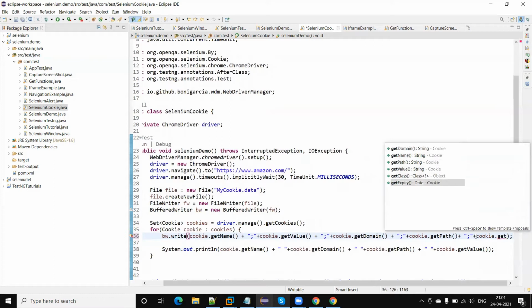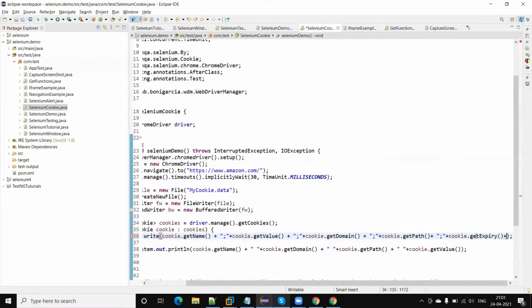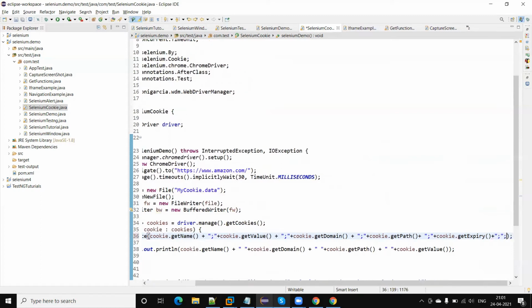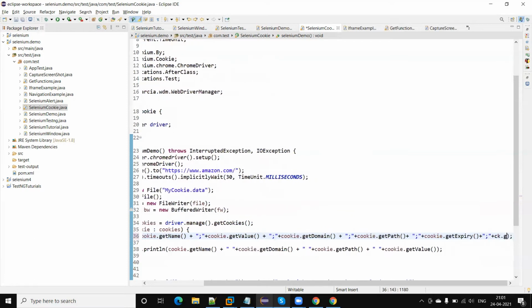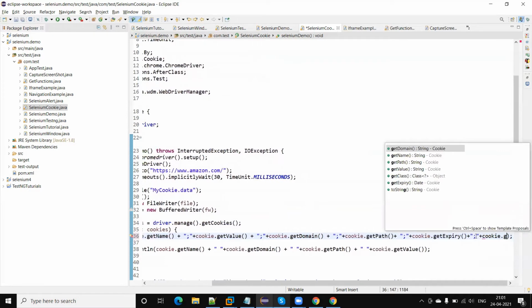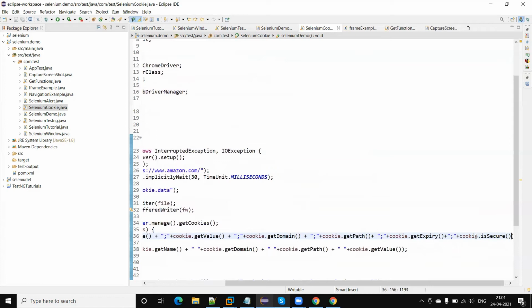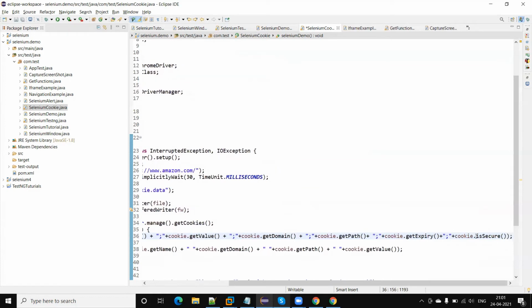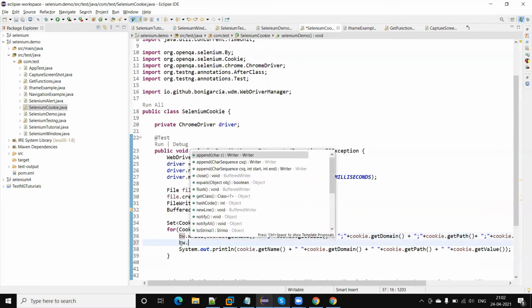getExpiry date, ck dot cookie dot isSecure. So this information I am going to store in the buffer writer, and then add a new line.